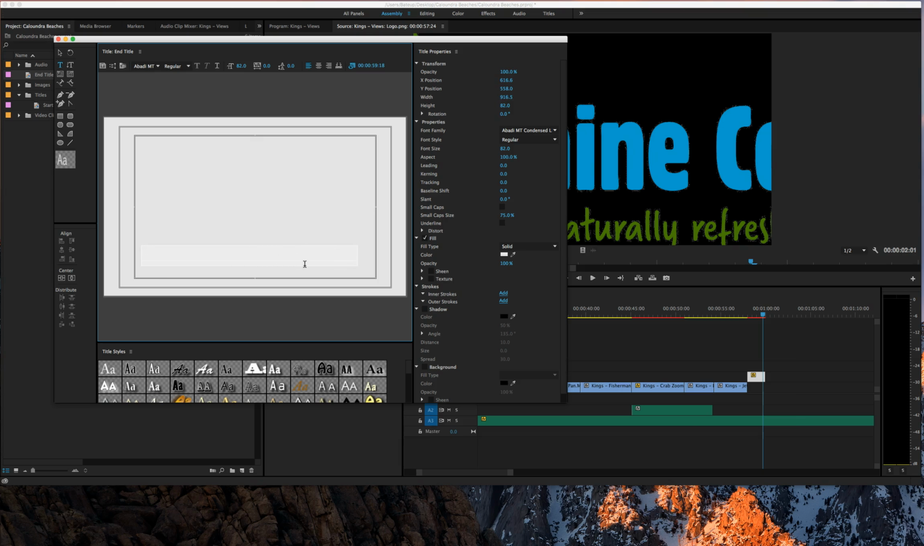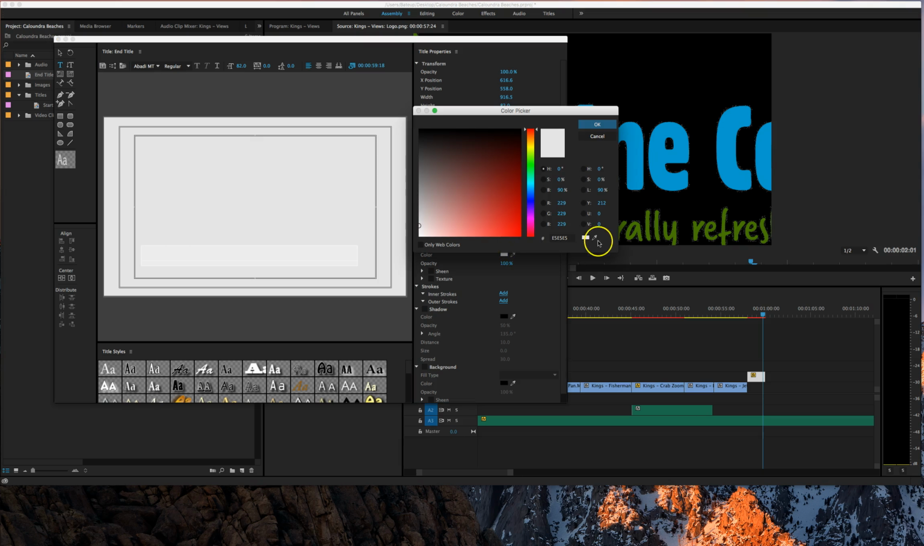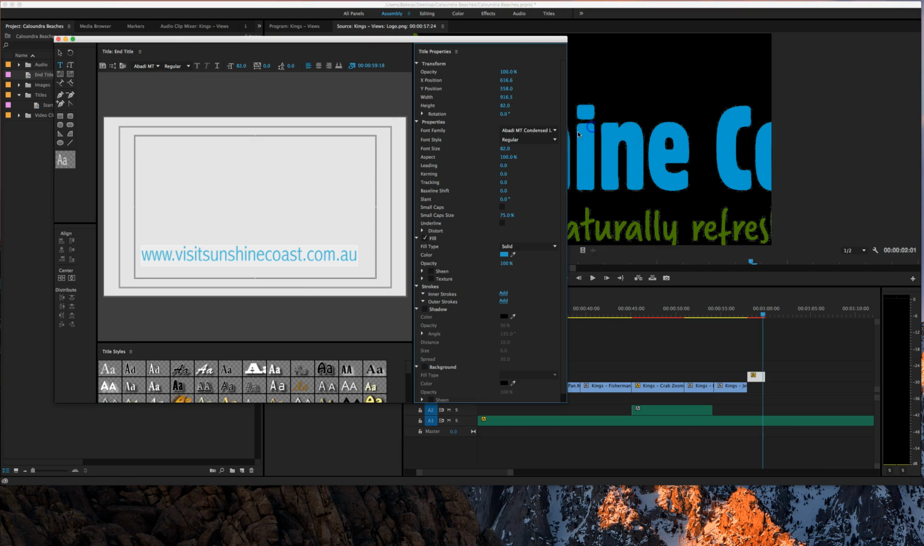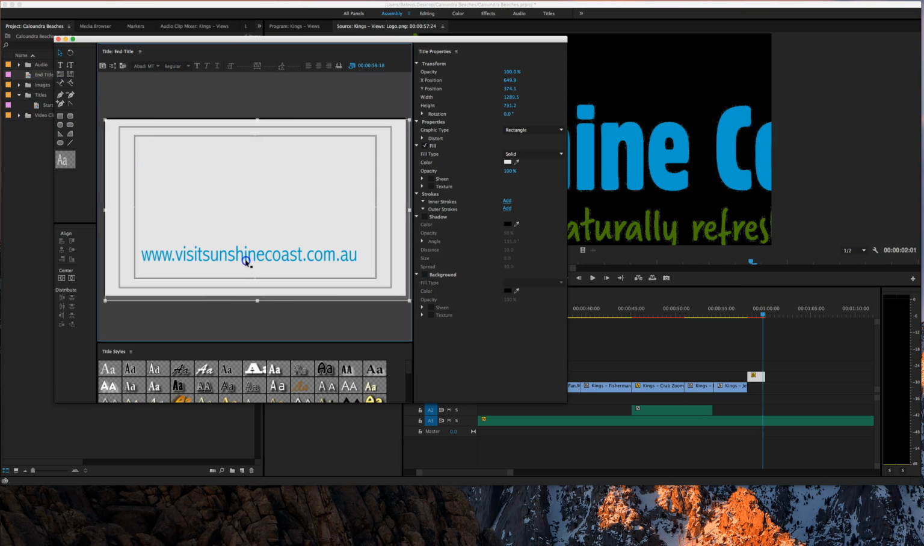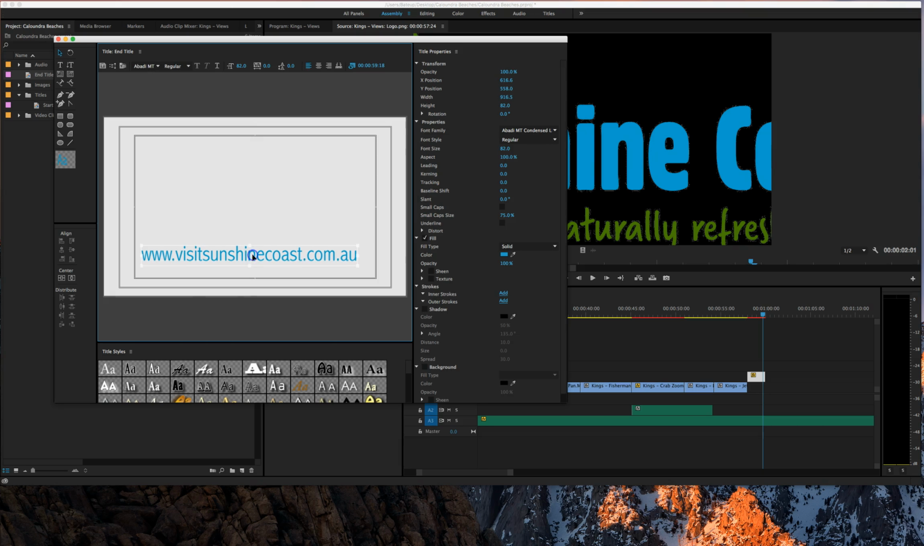www.visitsunshinecoast.com.au. My text is white at the moment, so I'm just going to have to highlight it and change the fill color over here. Might even choose this blue color using the eyedropper, and that will match in with the logo there. I know you can't see the logo at the moment, it's hidden behind the white box, but don't worry, it'll come back shortly. Alright, so let's get that in the center, somewhere down the bottom of the page.